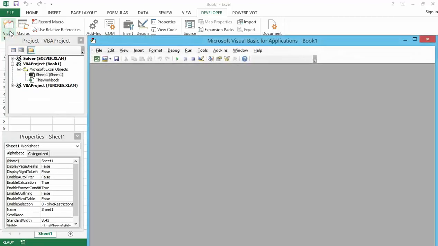So let me show you what happens when I click on this button. As soon as I click here, it opens a completely new window, which is Microsoft Visual Basic for Applications, and you can see the name of the workbook.